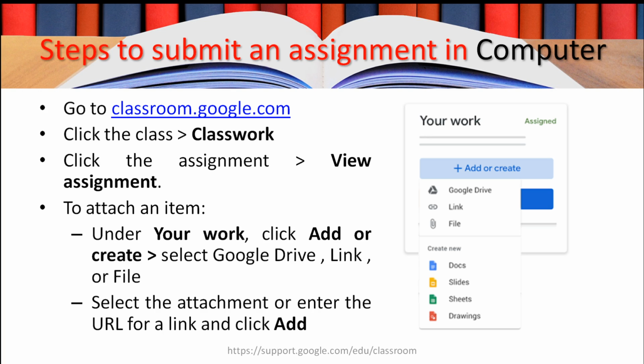Now on the computer or laptop, if you want to submit or turn in an assignment, go to classroom.google.com, go to Classwork, view assignment, which are the assignments given in the classwork. Now if you go to attach an item under your work, there will be a tab like this, your work. It is assigned, it will be in green color, assigned to you. If you have joined that particular class, it will be assigned to you against your work.